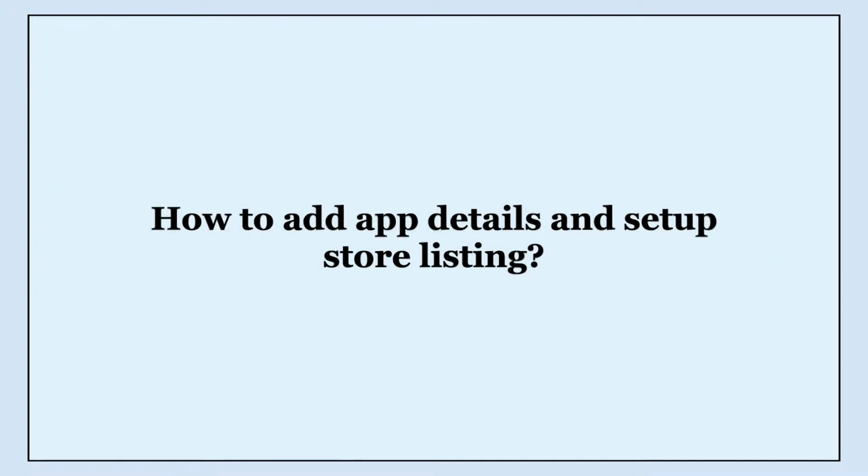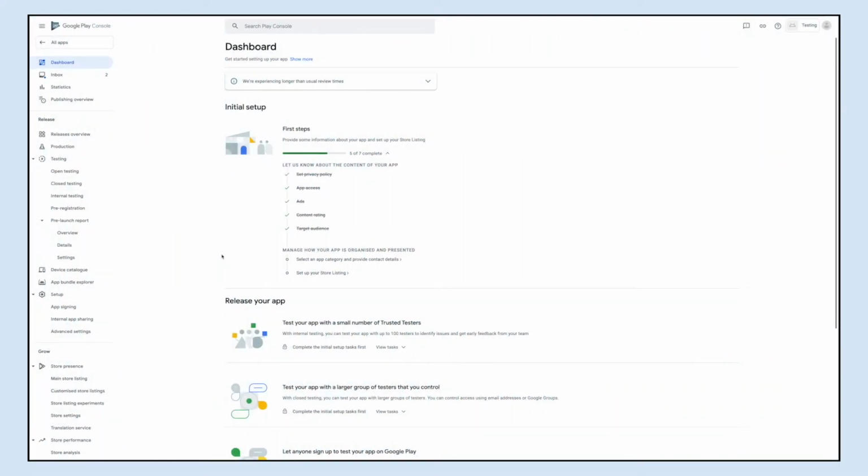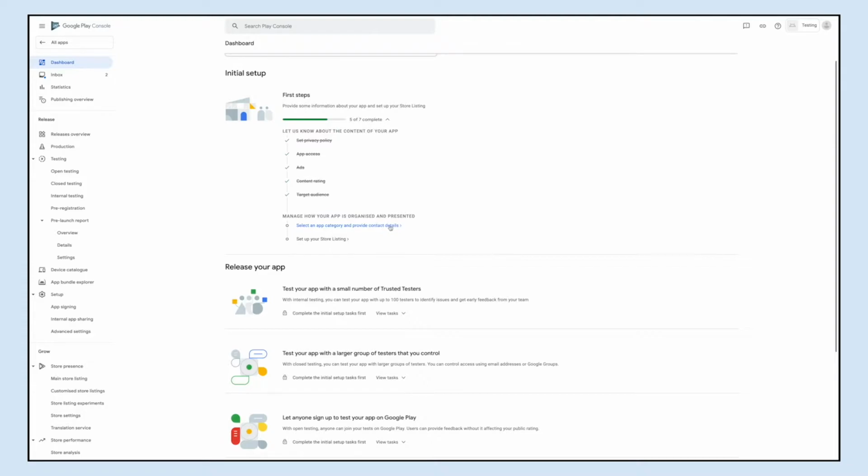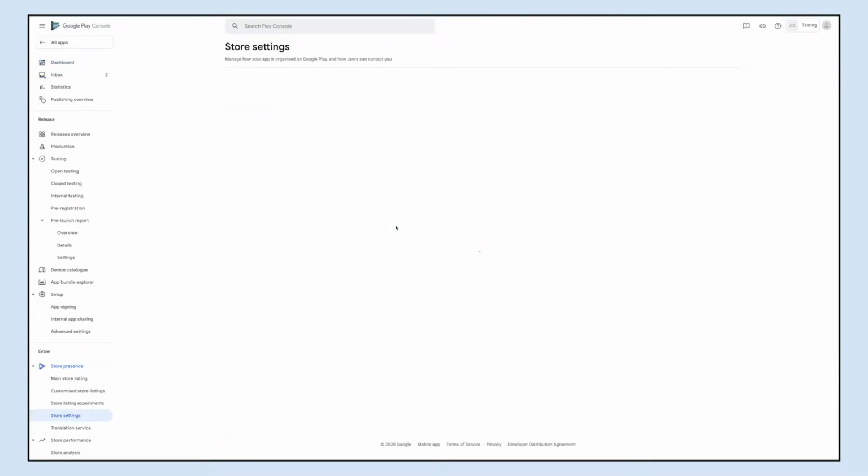Hello guys, in this tutorial we will tell you how to add app details and set up store listing. The store listing section allows you to fill in information about your app to let users learn more about your app. Go to the dashboard and click on select app category and provide contact details. You'll be redirected to the store settings page.